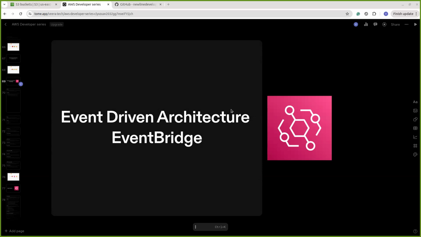Okay, hi everyone. In this session, we are going to discuss another service which really helps you build event-driven architecture, which is EventBridge. It's a dynamic event handling service. Any AWS resource can trigger events.